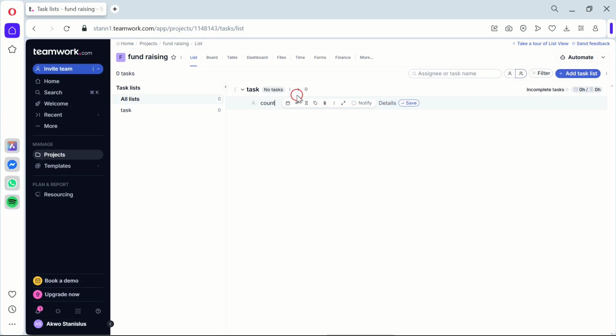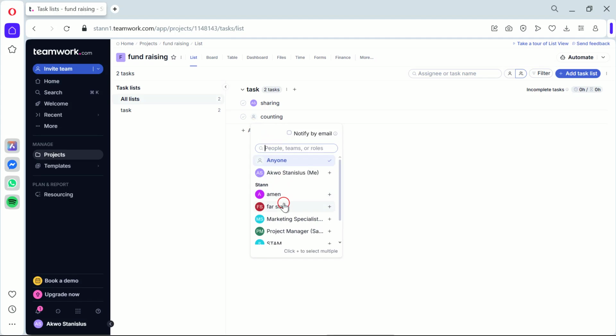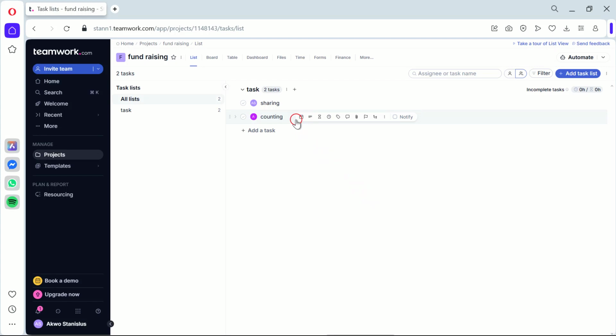Now let's talk about communication. Within each task, you have the option to add comments and attach files. These communication tools are vital for keeping everyone updated and ensuring that all relevant information is easily accessible. Let me explain why this matters. It prevents miscommunication and guarantees that everyone is on the same page.